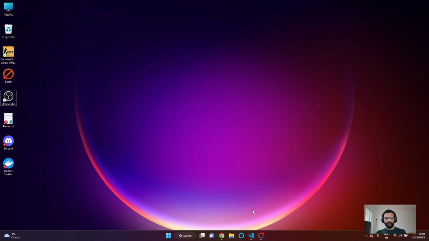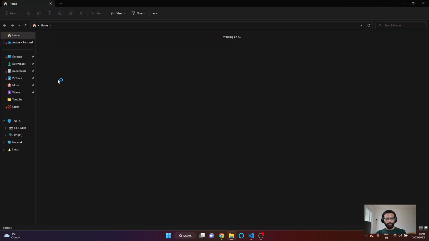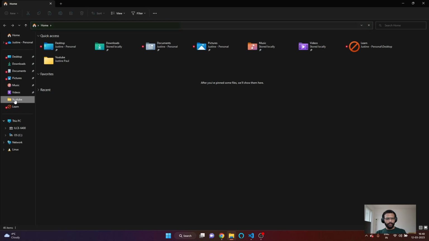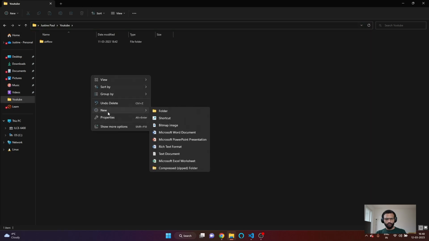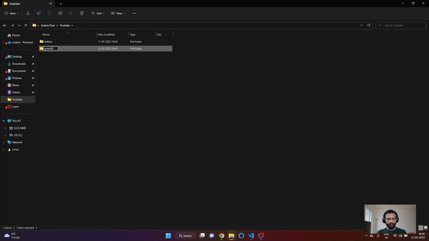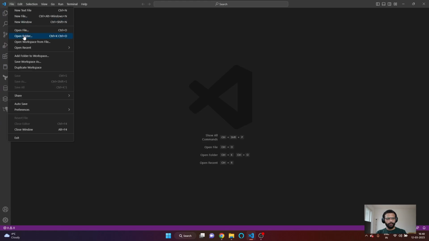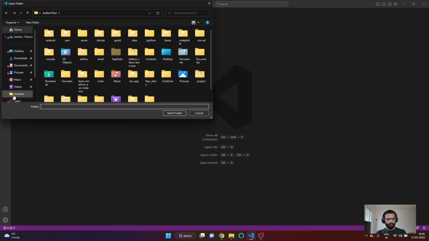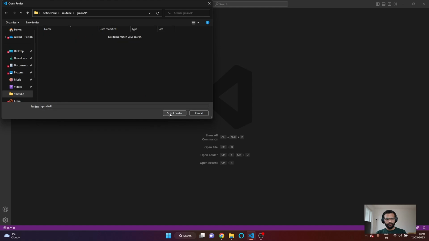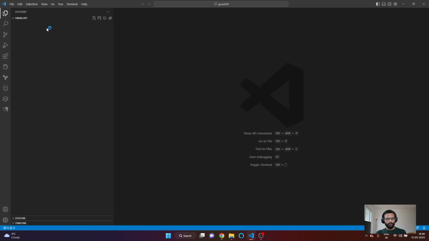Okay, the IDE which I am using for the project is Visual Studio Code. So we can start with the project folder. We will be creating a project folder, Gmail API. This is the project folder. Now we can open this folder in our Visual Studio Code. Okay, our project has been opened.